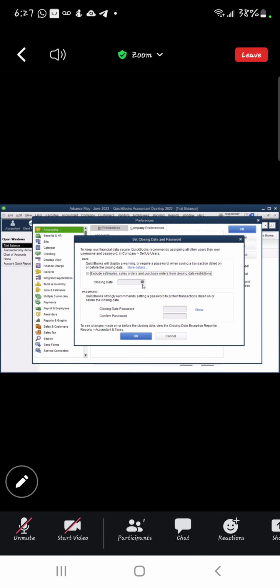All right, we're going to select the closing date. So our closing date will be 12/31/12, and then enter the closing date password. Again, select the closing date, which will be the end of the accounting period. Some people close at the end of each month as well.